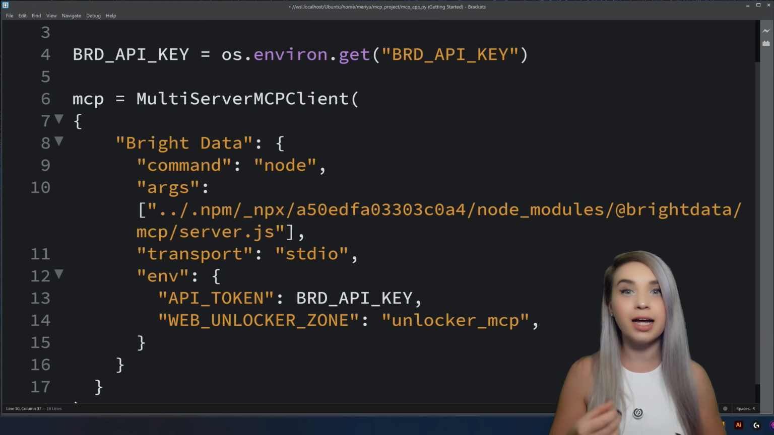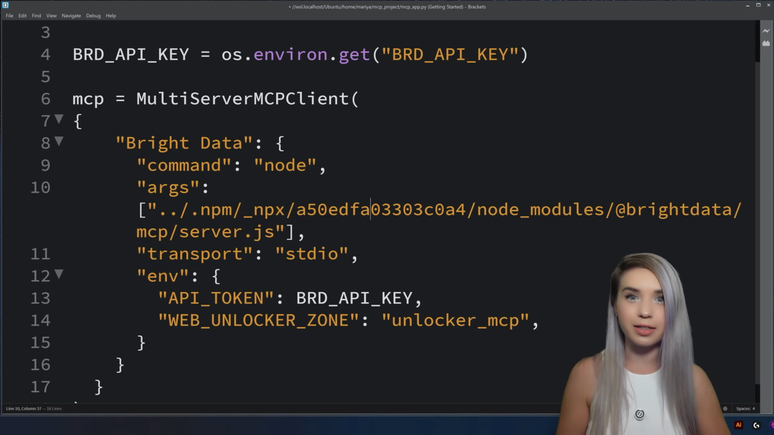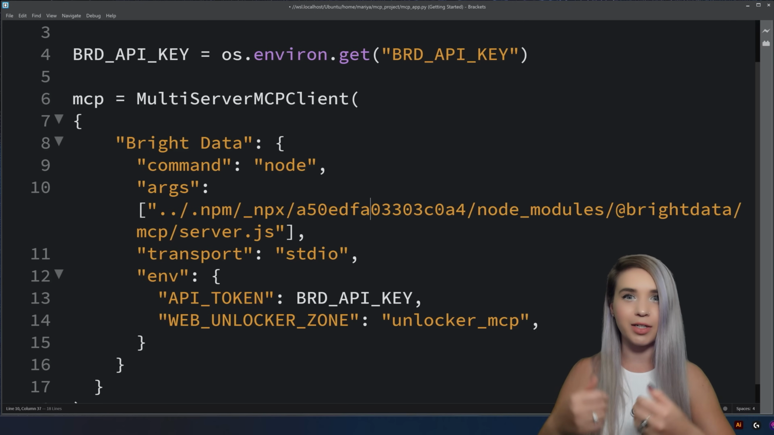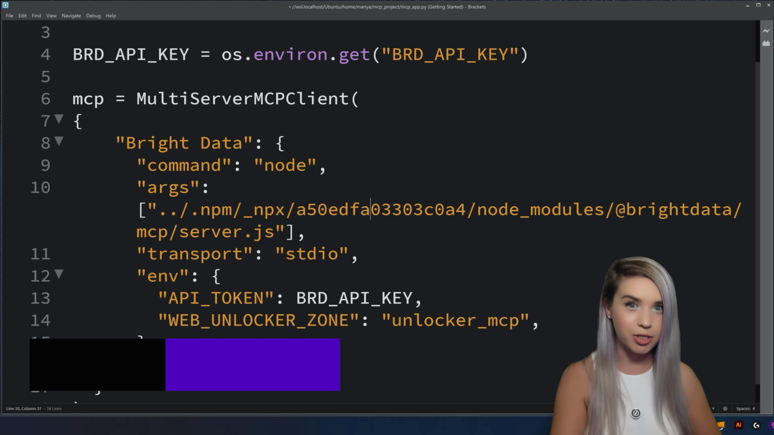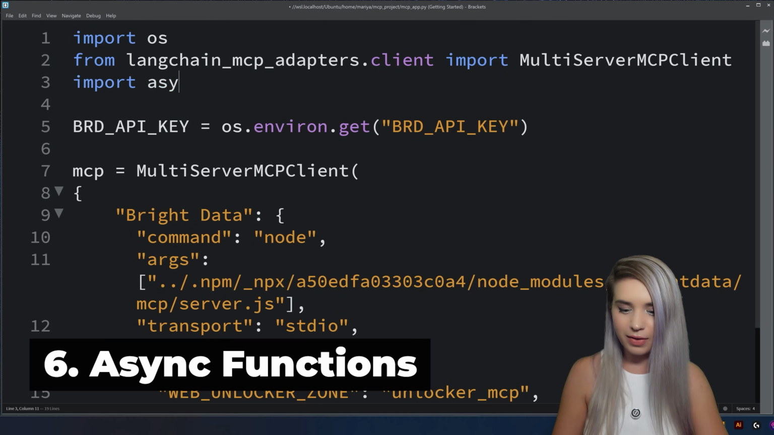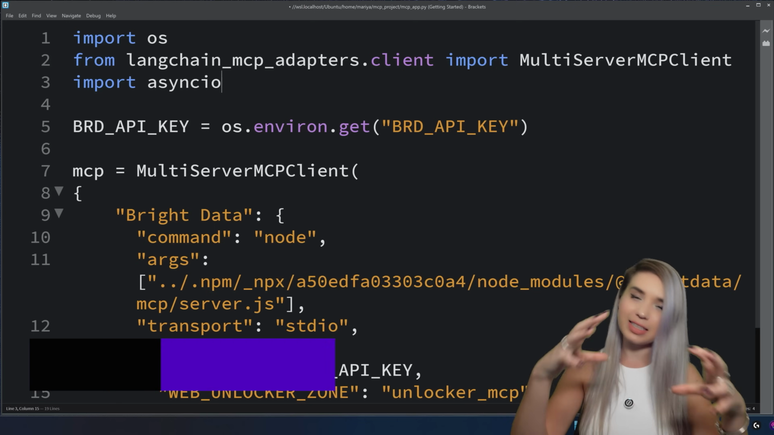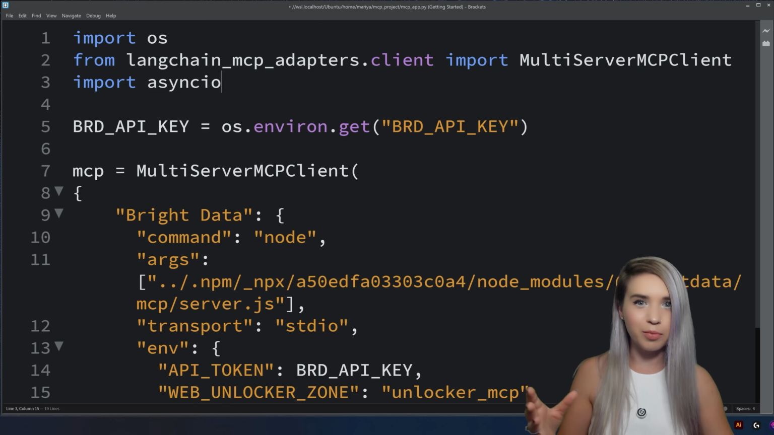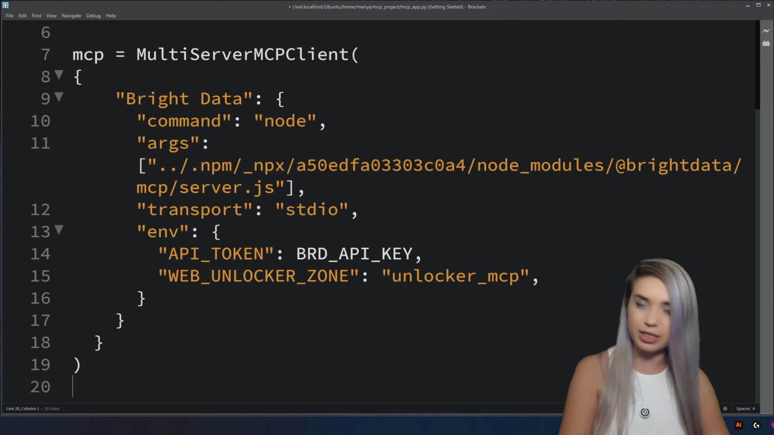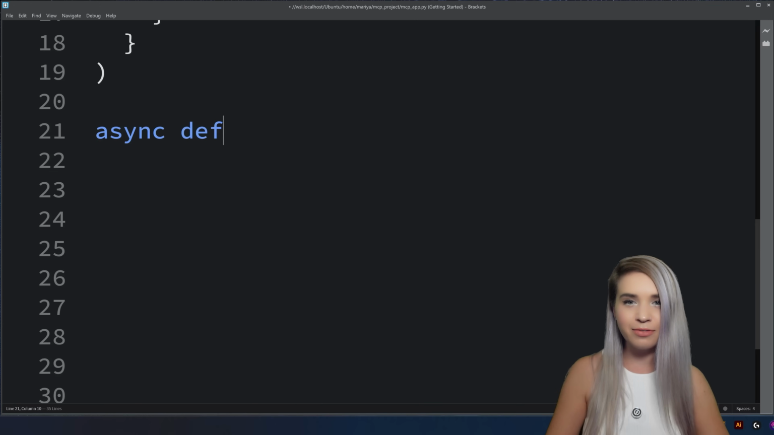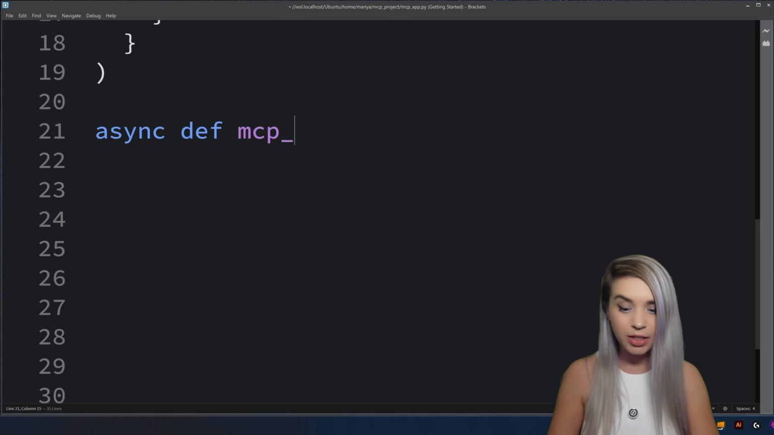But a connection is not enough. We also need to communicate with it. And since MCP servers are asynchronous, we communicate with them through asynchronous functions. For this, we'll go ahead and import the asyncio module, and it will help us slightly tweak our functions so that they are asynchronous. For example, to create an asynchronous function, at the very bottom, we will type async followed by def, as in define, and then the name of our function, which is mcp_tools.